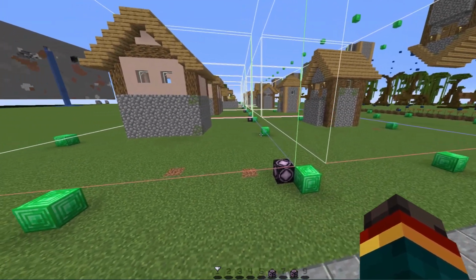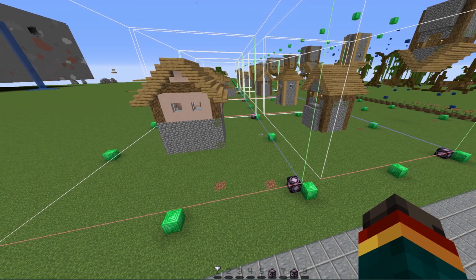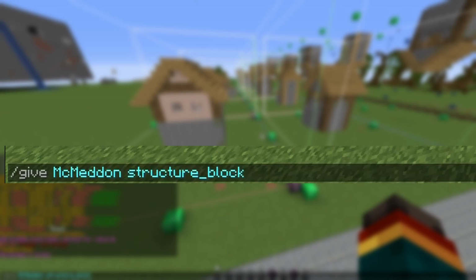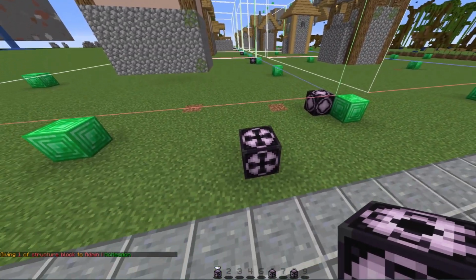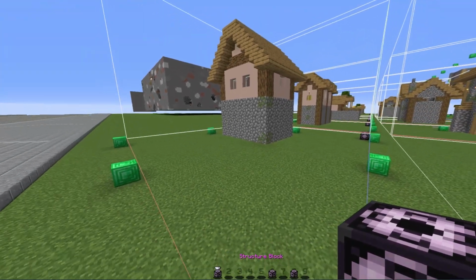If you're on a local world, like single player, this shouldn't be a problem. You also need to know the command to get the structure block, and this is pretty simple. It's /give, then your name, then the structure block, and then maybe one. So I have here my structure block that I can modify into data, save, and so on.